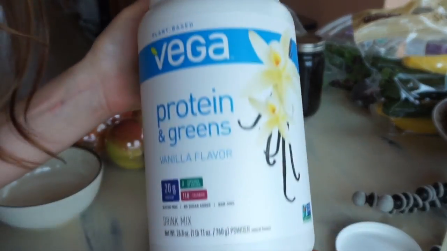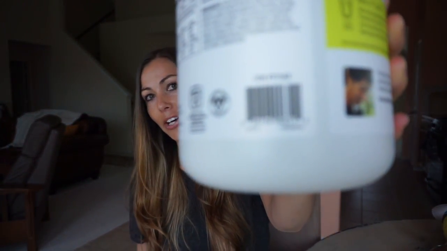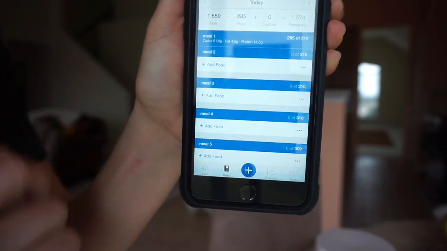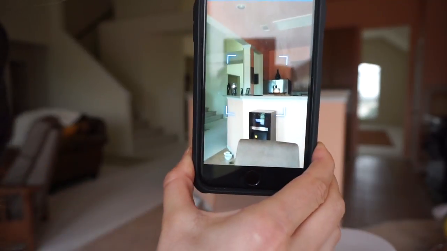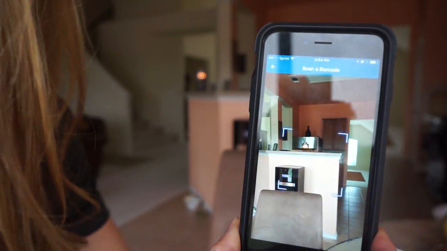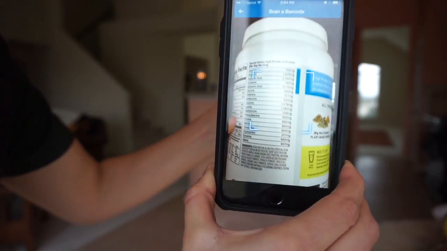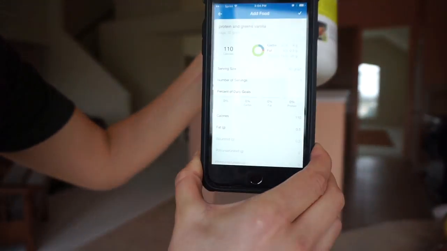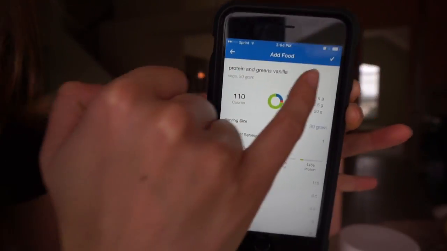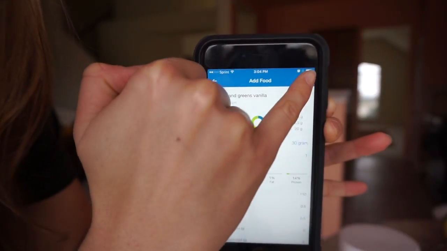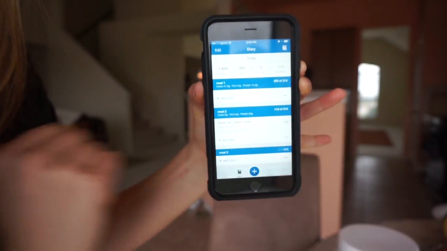If it has a little handy dandy scanner, okay, I'm gonna go add food up to the scanner on the top right. See how it's gonna scan? I'm gonna go ahead and bring it up to the scanner, and it's searching and it pops up. So that food popped up right here, and you're just gonna press check right there, check. And it totally just logged it. That is how you would weigh protein powder out, or anything for that matter.